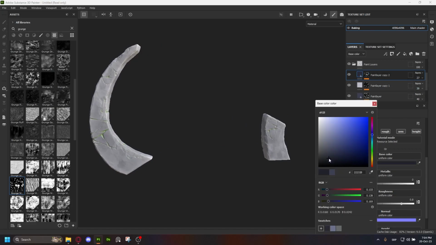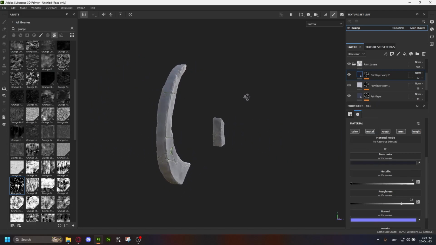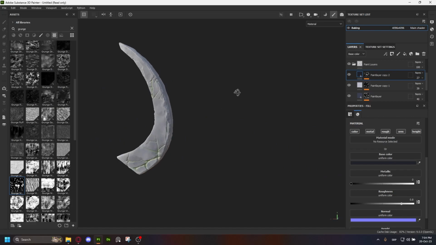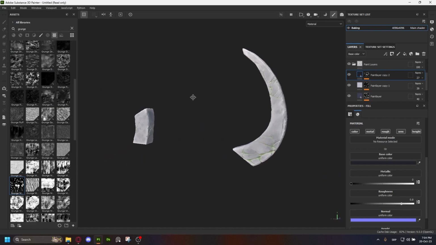Maybe make it a bit darker, just a tad. And yeah, this is looking quite nice. We can look from the other side as well. And I'm liking this. I'm liking this quite a lot.